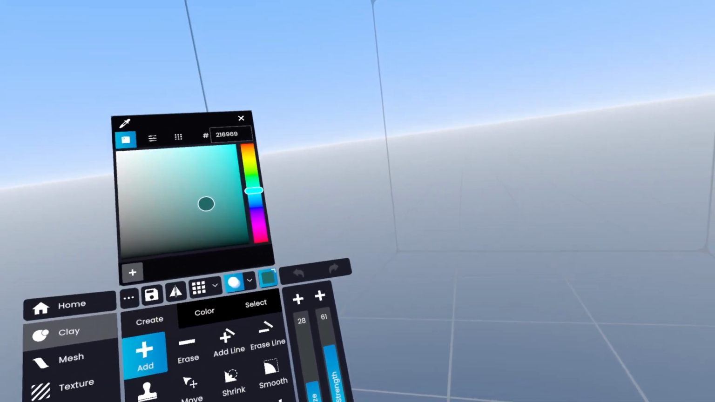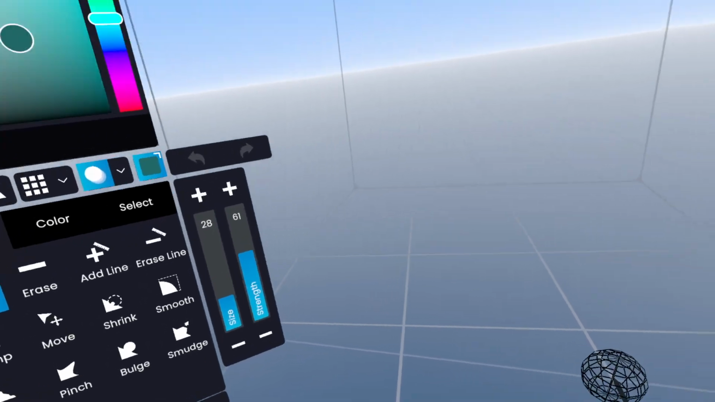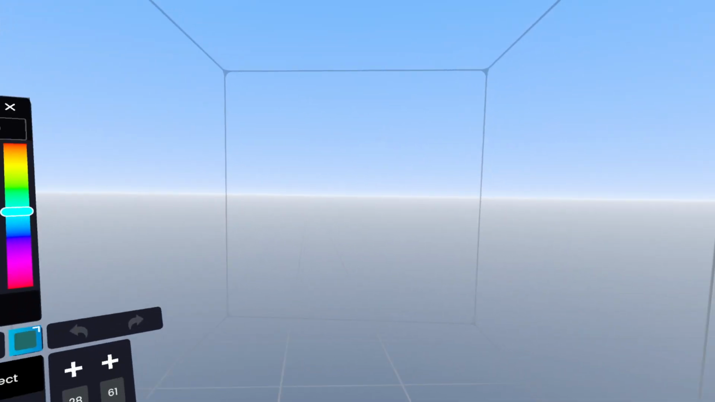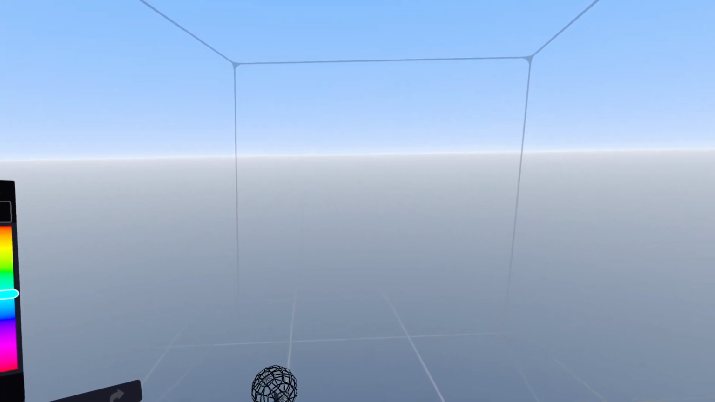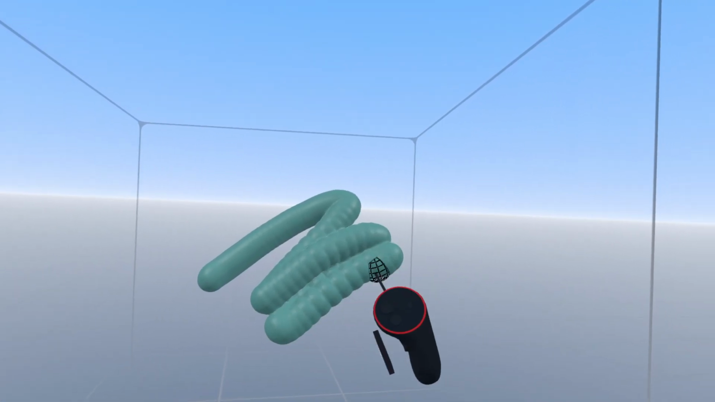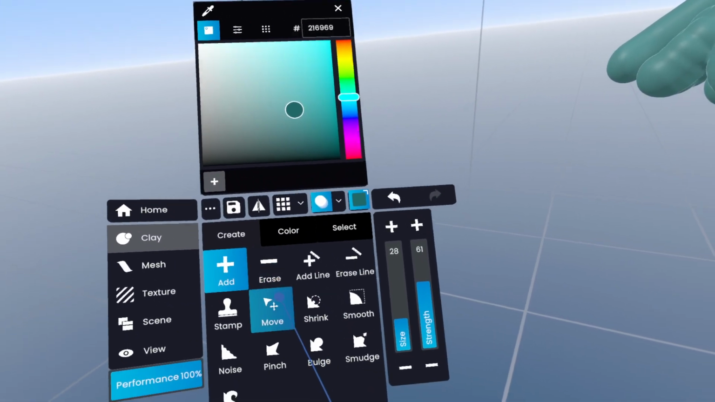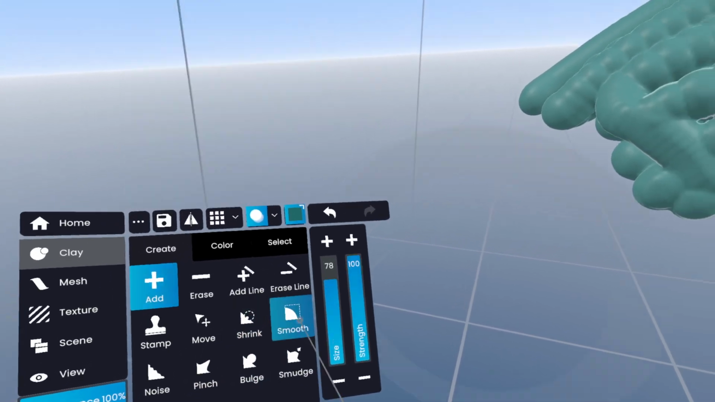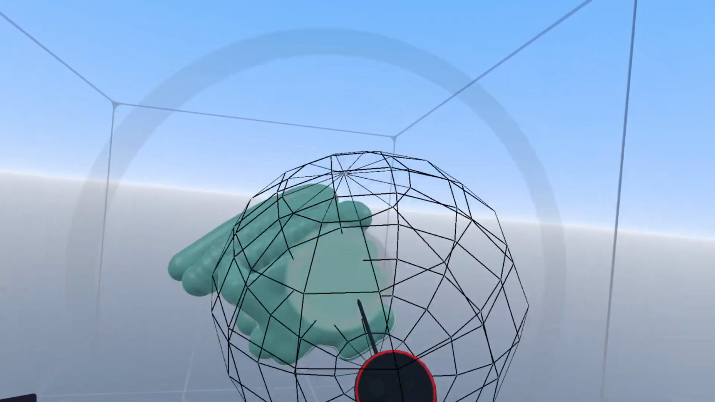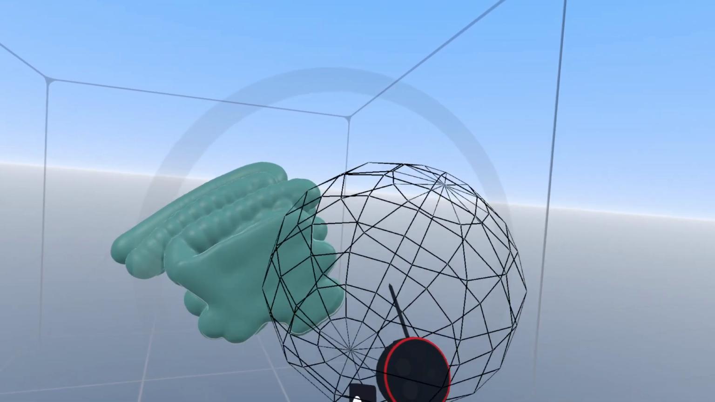Okay, so I like the fact we have the palette on the hand, right? I think that's a good thing, as opposed to a floating, arbitrary floating menu. I think this is the volume that we have to work in, and that all seems to be, again, the same. And we've got a smooth.